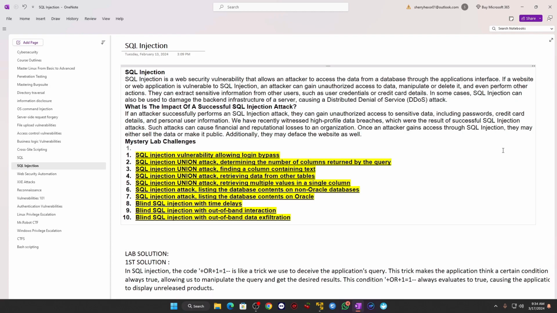Alright guys, welcome back to the session of our module, and in this session we are going to cover SQL injection, basically structured query language injection. So let's read some theory and then we will start the practical work.